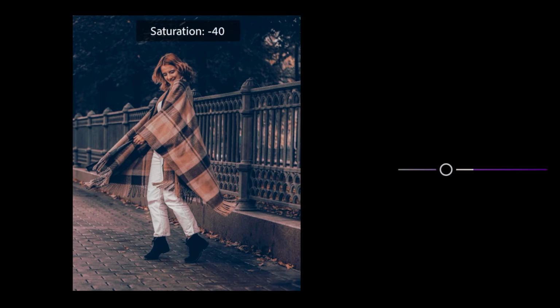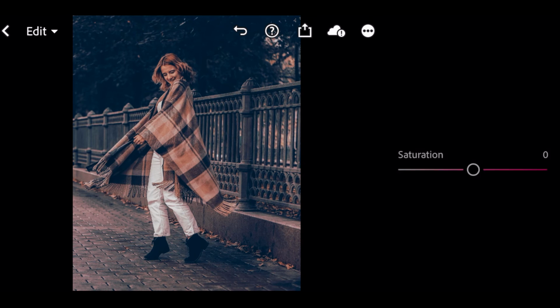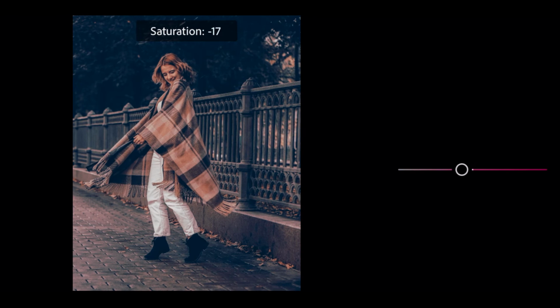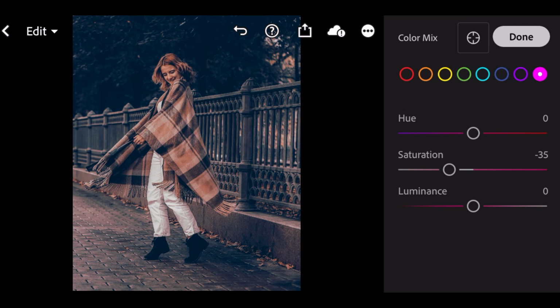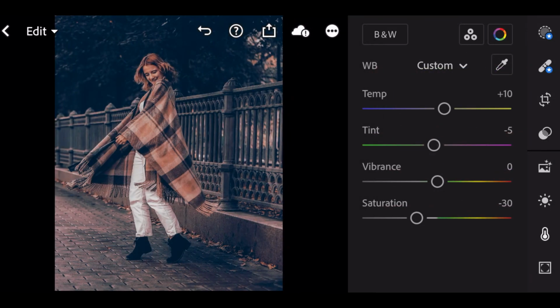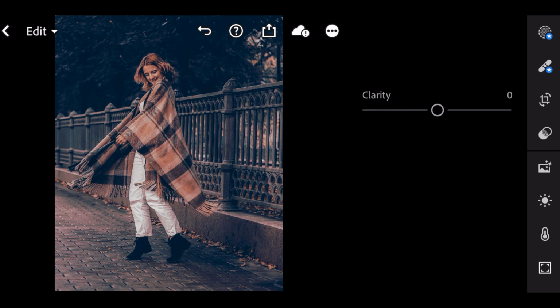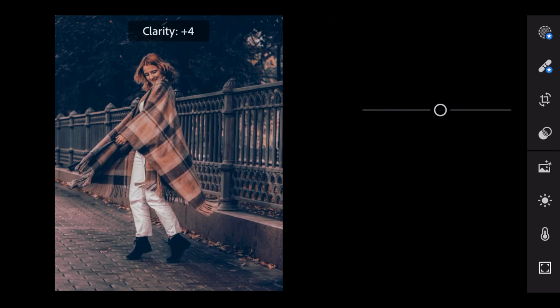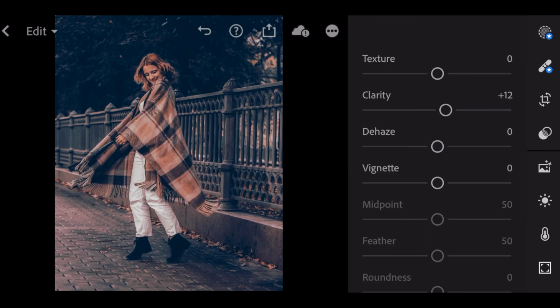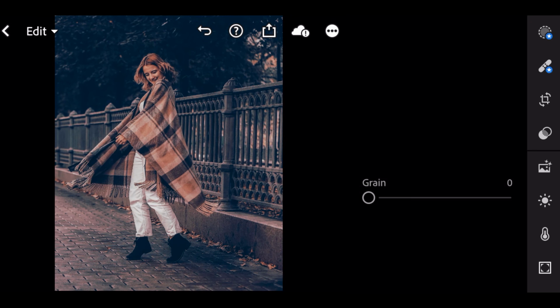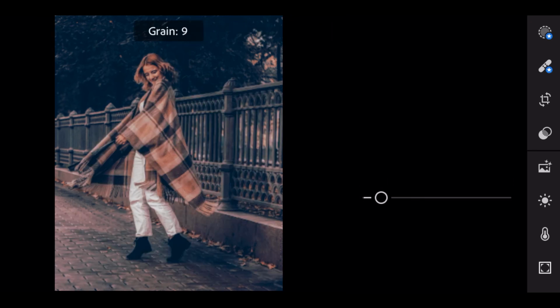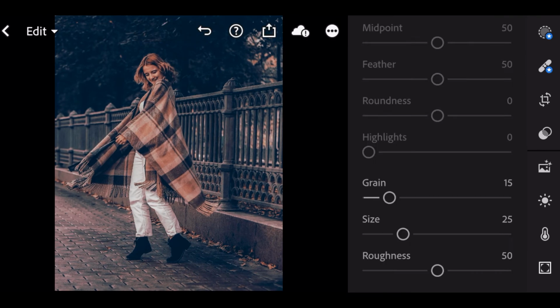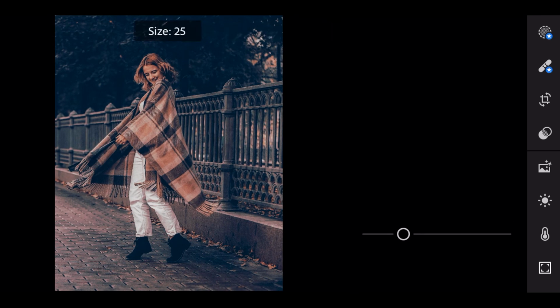Saturation minus 40. Go to magenta color. Saturation minus 35. And done. Go to effects. Clarity plus 12. Slide down. Grain 15. Size 35.